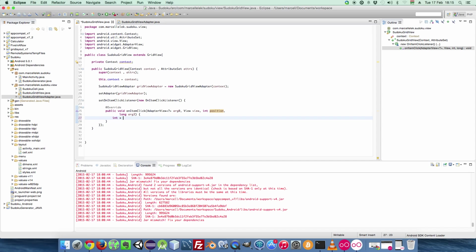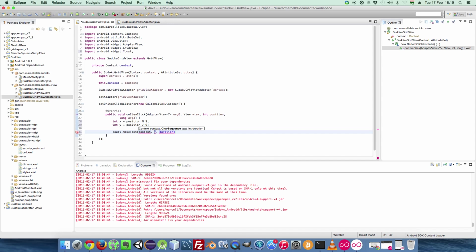So let's make int x the position modulo 9, like we did before, and y the position divided by 9, and make a toast message: Toast.makeText(context, "selected item" plus x plus y, and duration is Toast.LENGTH_SHORT, and show it.